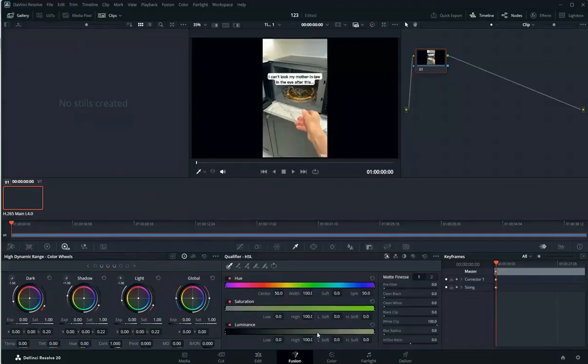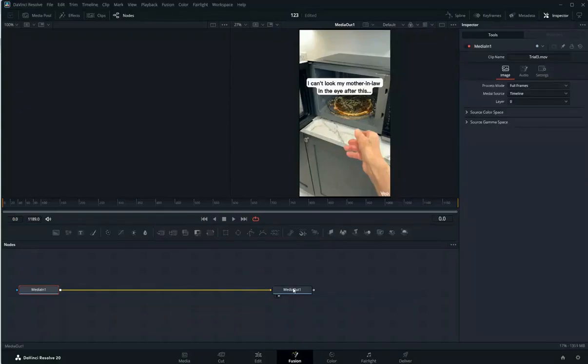To adjust the color of your video, switch to the Color page. Here you can tweak exposure, contrast, and color balance using the color wheels and other tools.